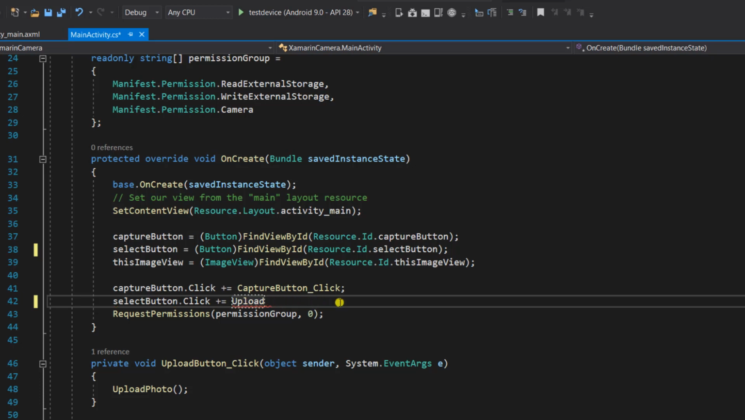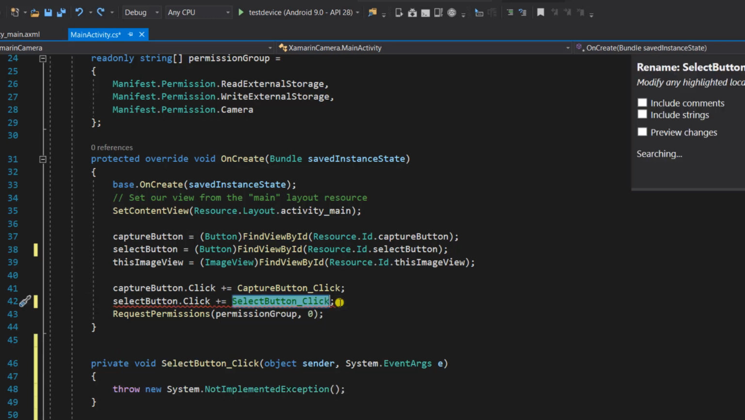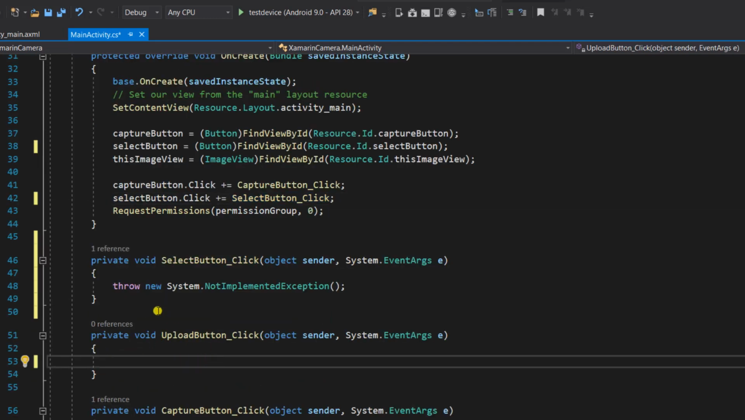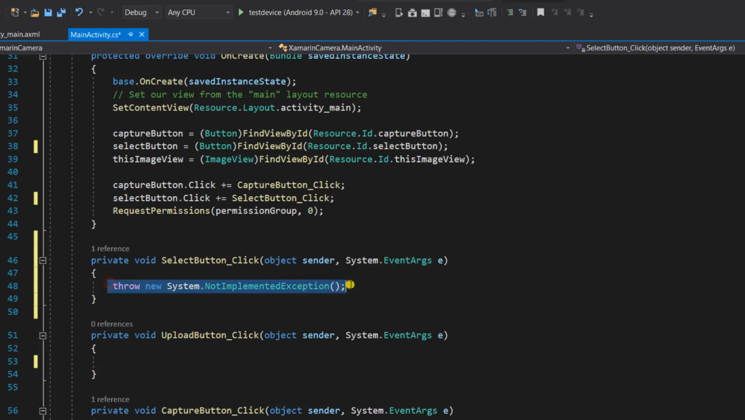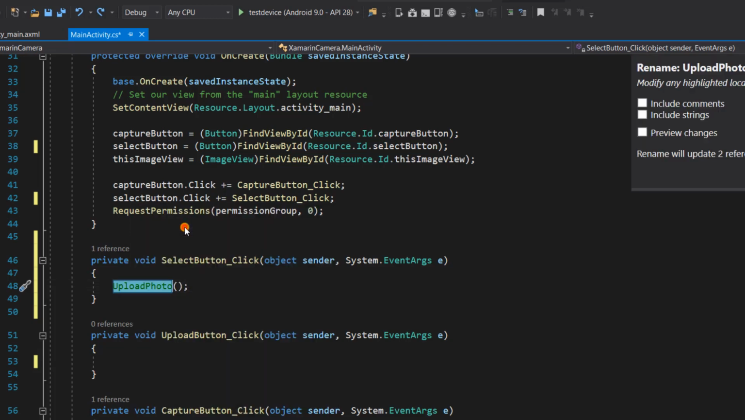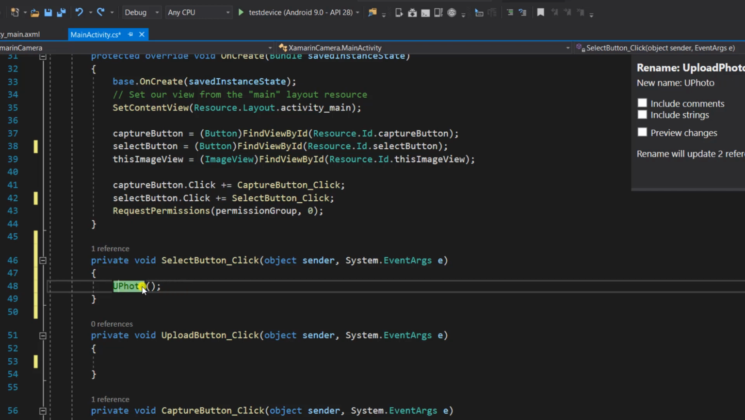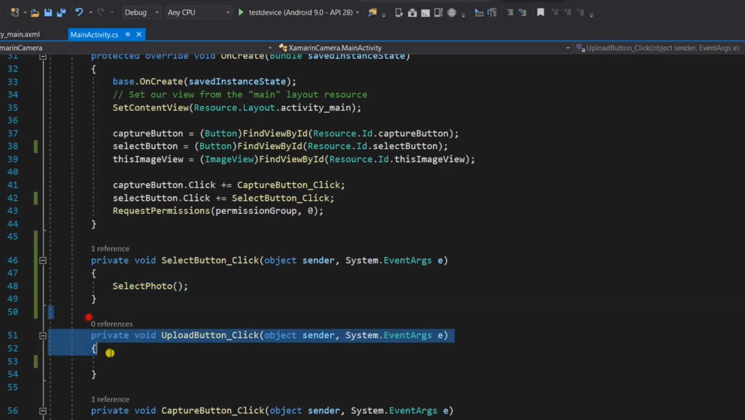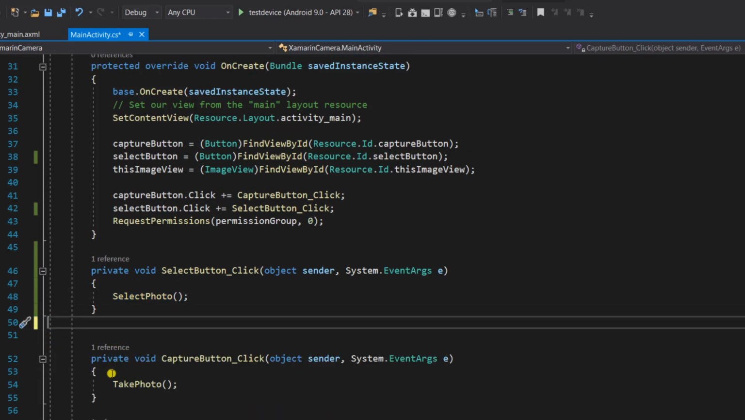So we're gonna create a new method. Alright, so instead of having this as upload photo, I'm going to copy this and paste this here. And also we need to rename this method from upload photo to select photo. So I'm going to change this to select photo. This is to ensure that our naming convention doesn't confuse us in any way. So I think we now have that resolved and out of the way.